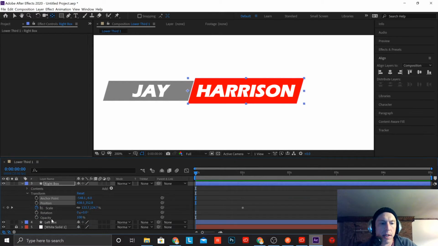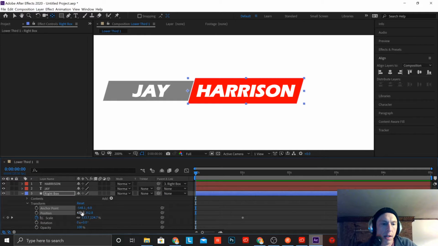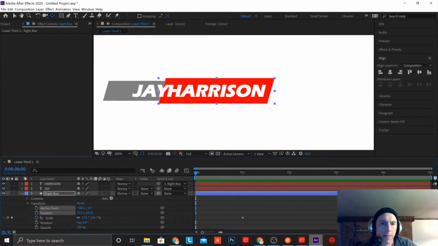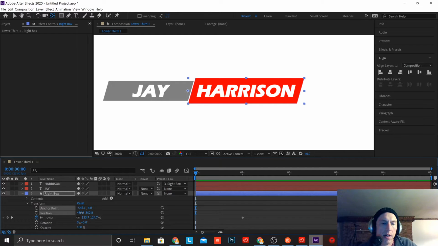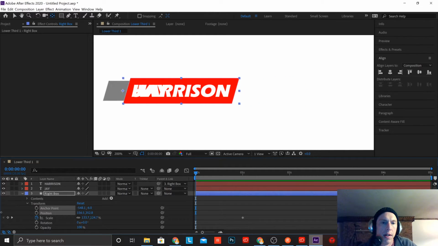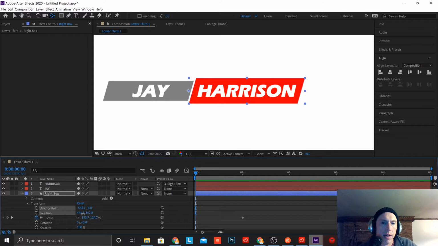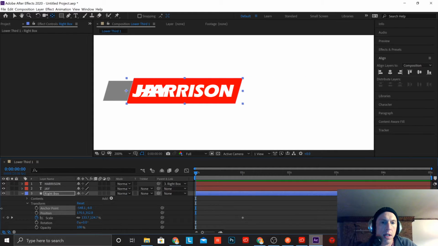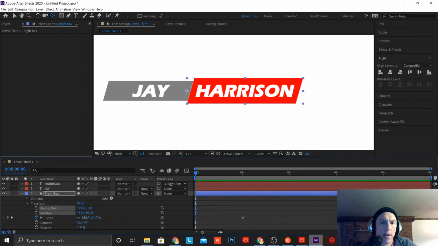It might be a masking thing. Let's try position. Yeah, that's what it's going to have to be. It's going to have to be a mask because it goes from here and it flies out. But there's got to be some way to get these masks.